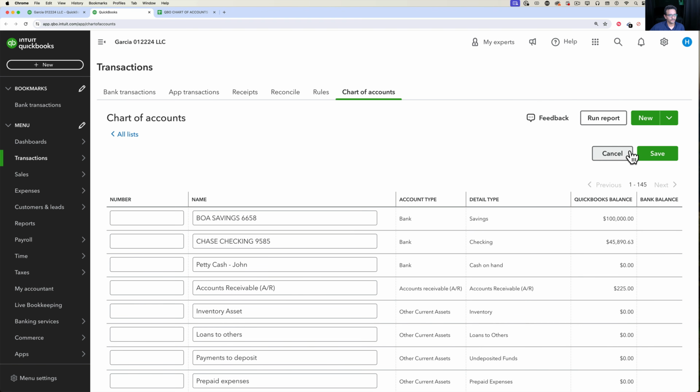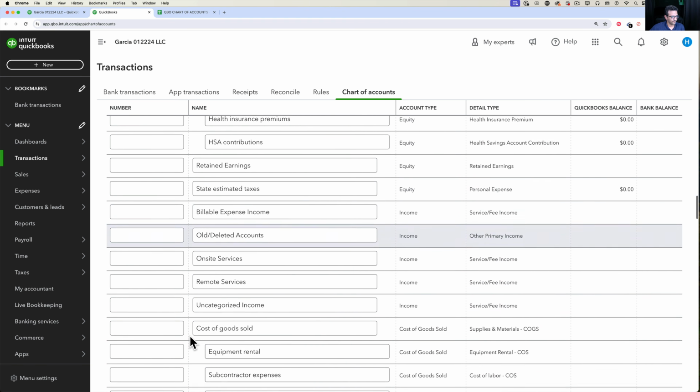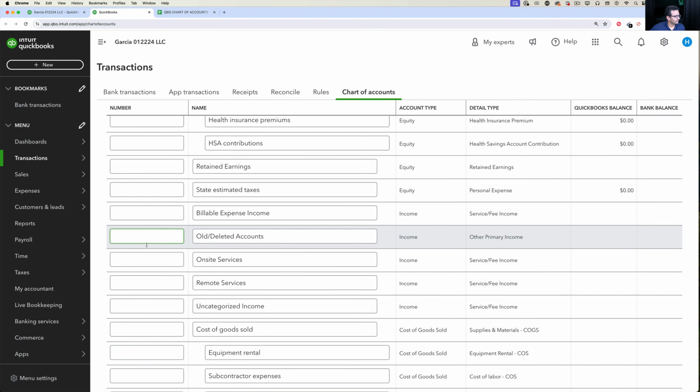So let's go into the little pencil button here and then go down to each of the accounts that I want to edit the number for. So let's say that for my on-site services, I'm gonna call this 40101, and then remote services is 40102. Now, rule of thumb, income accounts start with 4, cost of goods sold accounts start with 5, expense accounts start with 6 or 7, and then other income and other expense is gonna be 8 or 9.